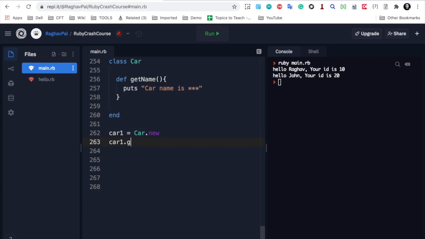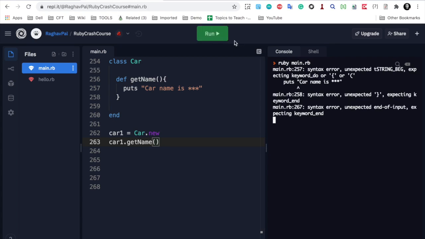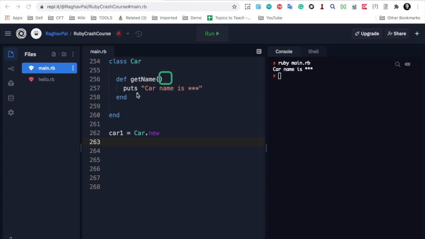Now I can access car1 dot get name, and if I run this, you will see there is an issue. I should not be using the curly brackets here, that was a mistake. Now if I use this object reference car1, I can access the methods of this class. I can say get name, and if I now run this, it says car name is star star star. This is what we are printing here.